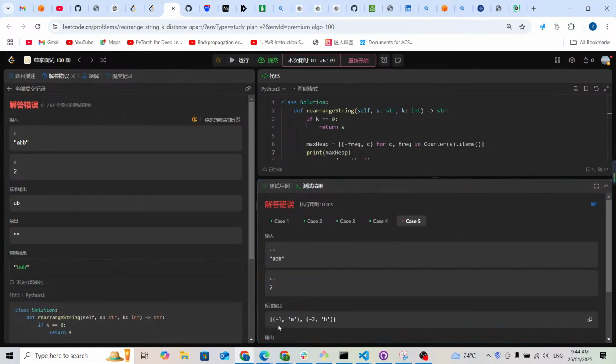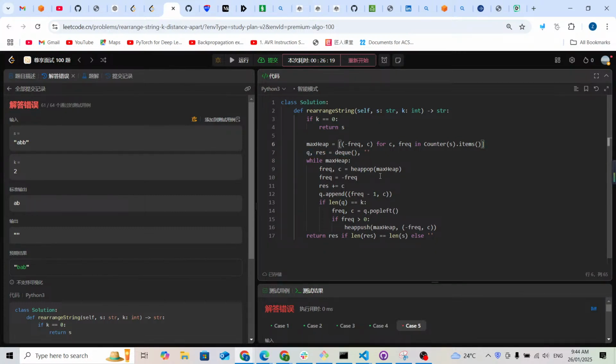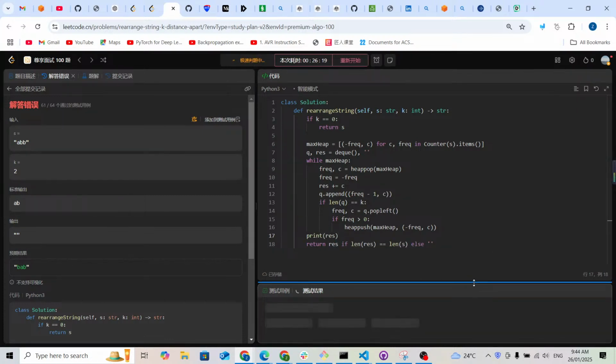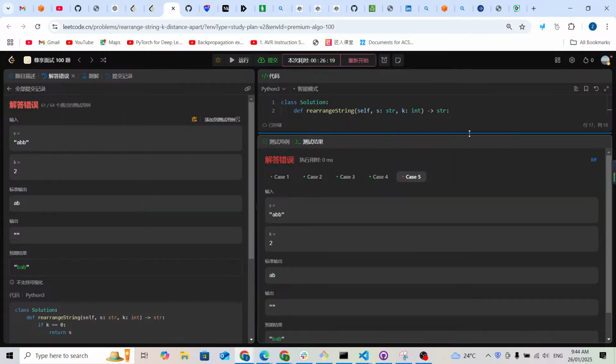Let's just check the last example. So this is okay: -1 with A, -2 with B. Now let's check my first character. I just wondered what my first character is and why it didn't work. Let me check the result. I think the result is not right. The result is just AB.